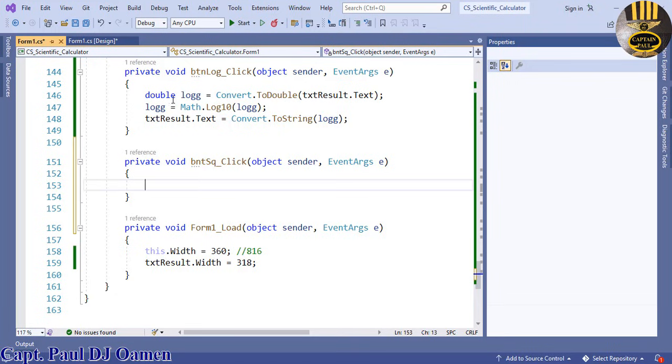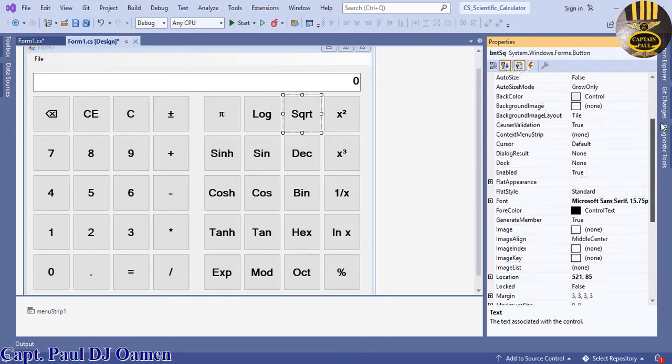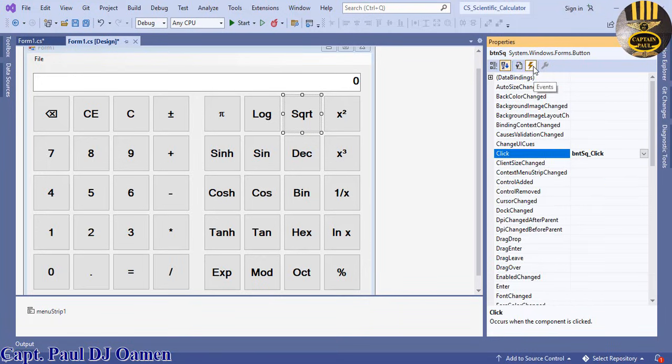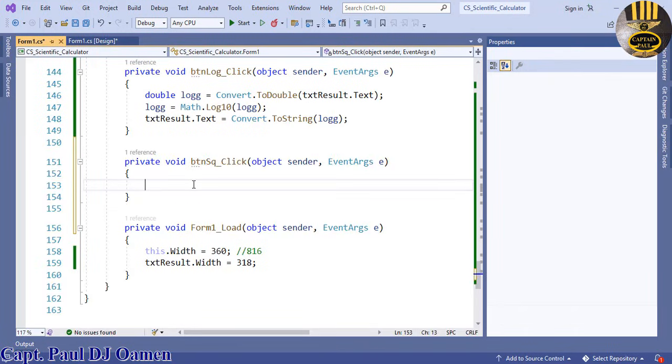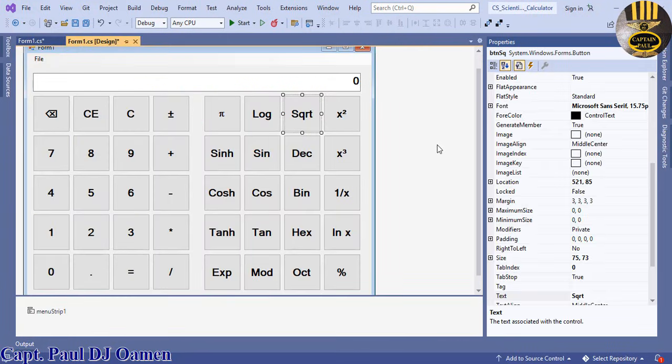That should give me the name. Oh look, I even got the name wrong. That should have been BTN. Okay, that's correct. Go back in and get rid of that, and now double click on that. That should give me the right one, BTN square root. There we go. So the square root is fine as well. So what else do I need to do? Now let's take care of this.